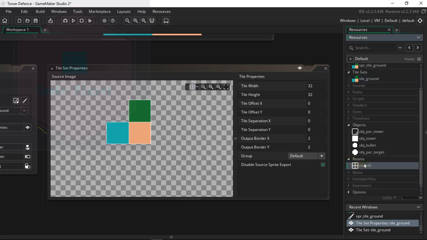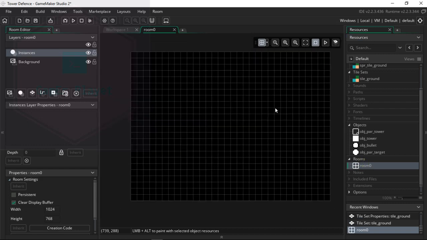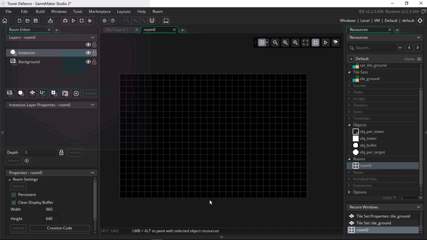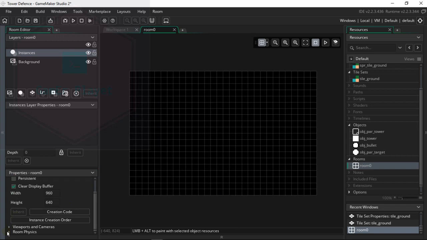So let's get a room. The room object is this. Now let's just set it to, say, 96 by 64, because I just want some sort of room that's not too big, not too small.